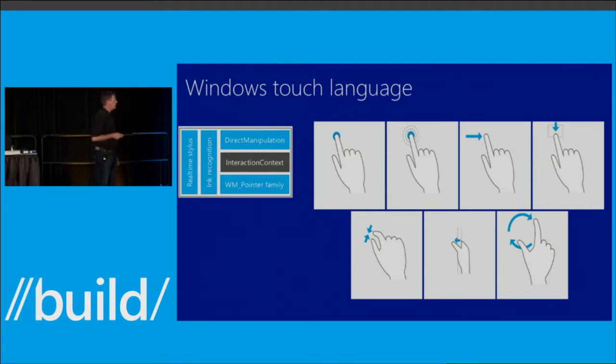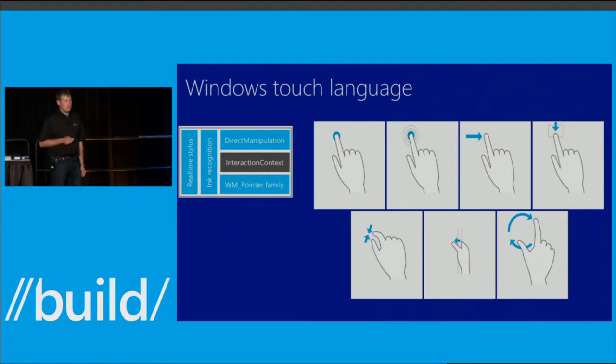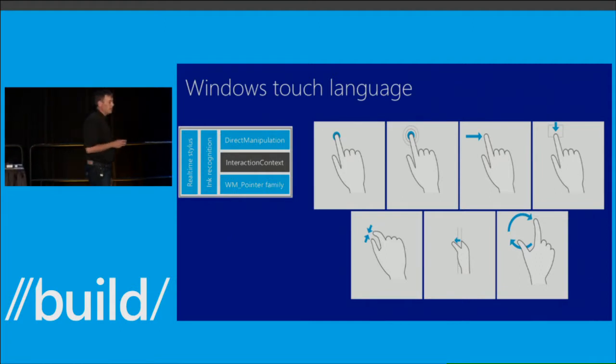They're already using these gestures to interact with the start screen, with IE, and with the store apps. So by using this language in your app, your customers can take what they've already learned to immediately and intuitively know how to use your app.